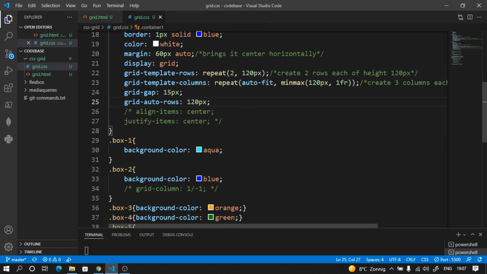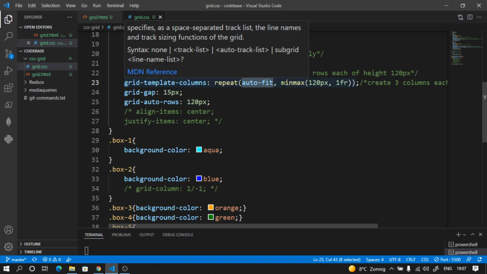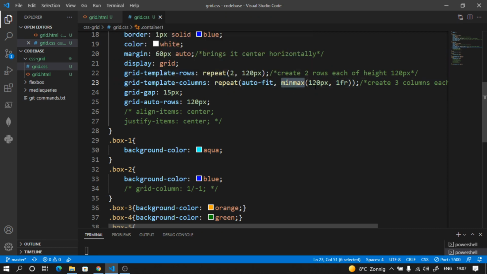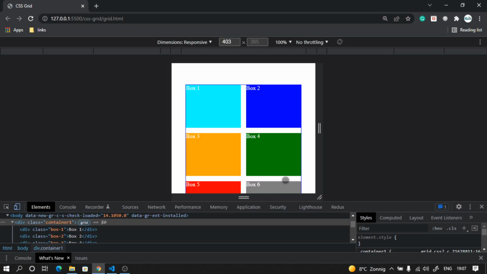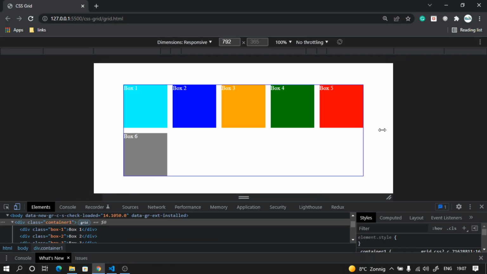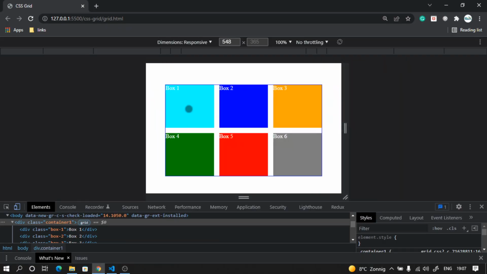So remember, on the columns you just have to say repeat auto-fit, so every column is automatically fit. With minmax, the minimum the column should occupy is 120 pixels, and the maximum is one fractional unit, which means it should span the complete row. By this you can give your own width to your columns and make the layout responsive. Thank you.